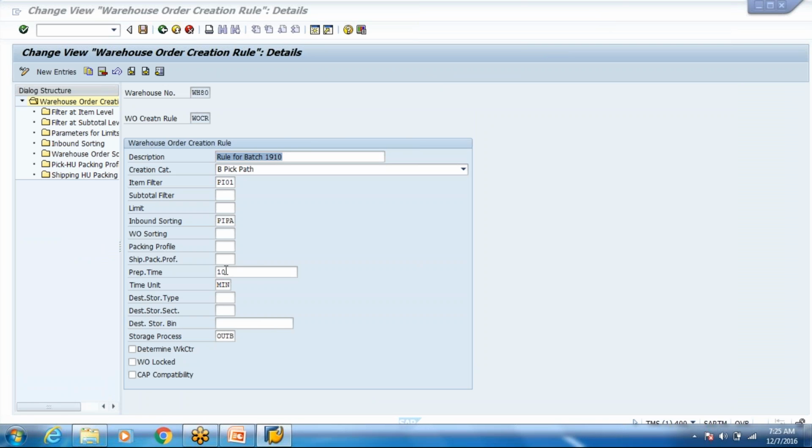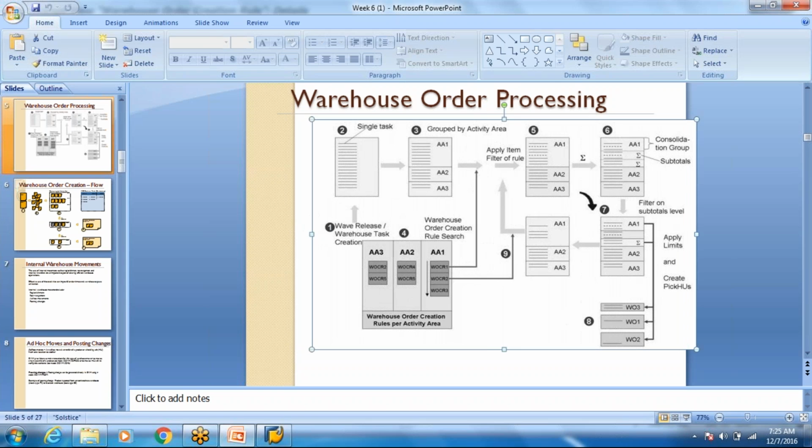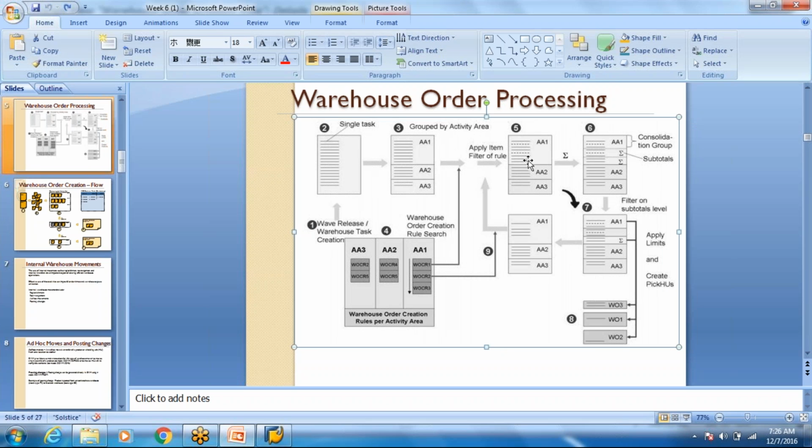After your limits and filters are applied, you have something called sorting. Sorting means how you sort these orders. When the tasks are grouped together, you can see there are 10 tasks here. How are the tasks sorted? Based on pick path, we generally sort, let's say aisle 1, then aisle 2, then aisle 3. Aisle 1 will be grouped together first, then aisle 2 will be grouped together, then aisle 3. This way, as per the picking path, we group the inbound task.